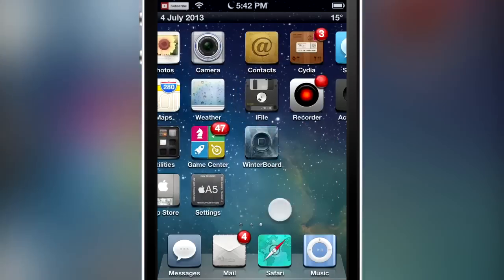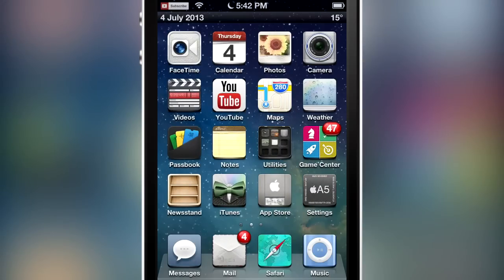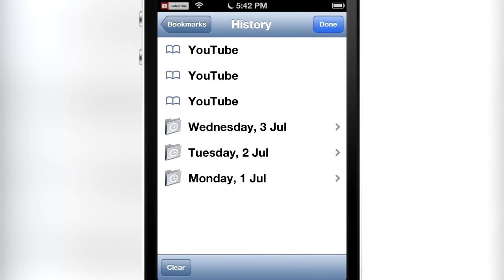This one is called Smudge, and it pretty much smudges your screen when you go into the multitasking bar. Let me just open up Safari and load up a web page. Let's just open up something from my history. So let's just open up YouTube real quick.